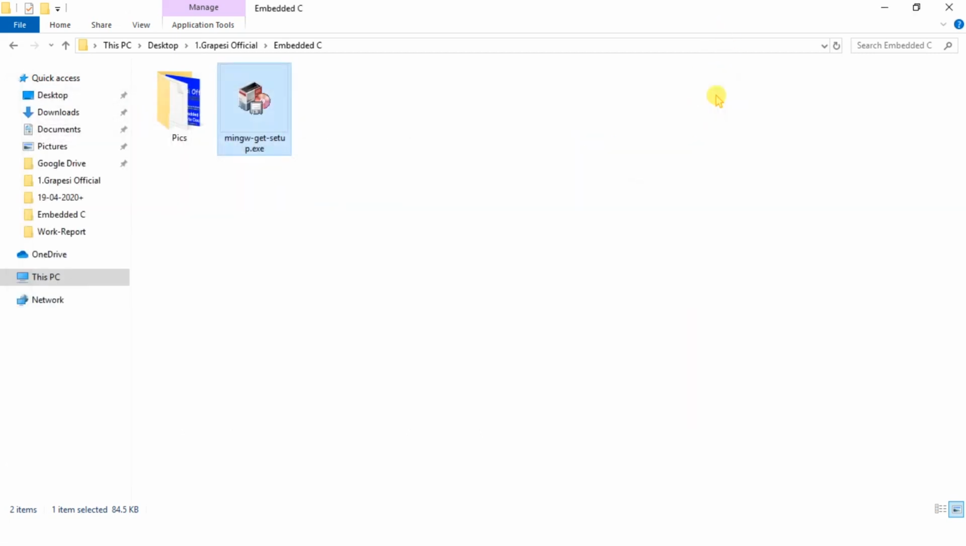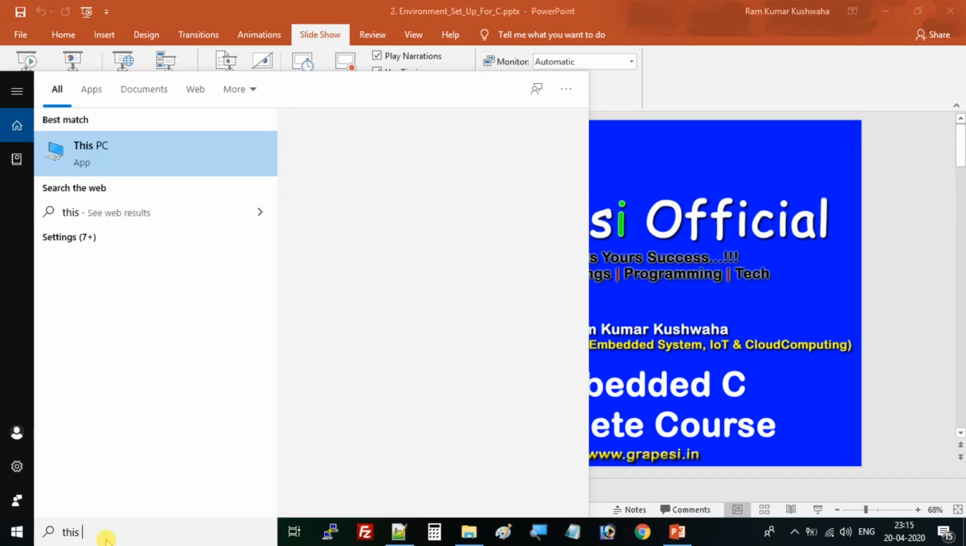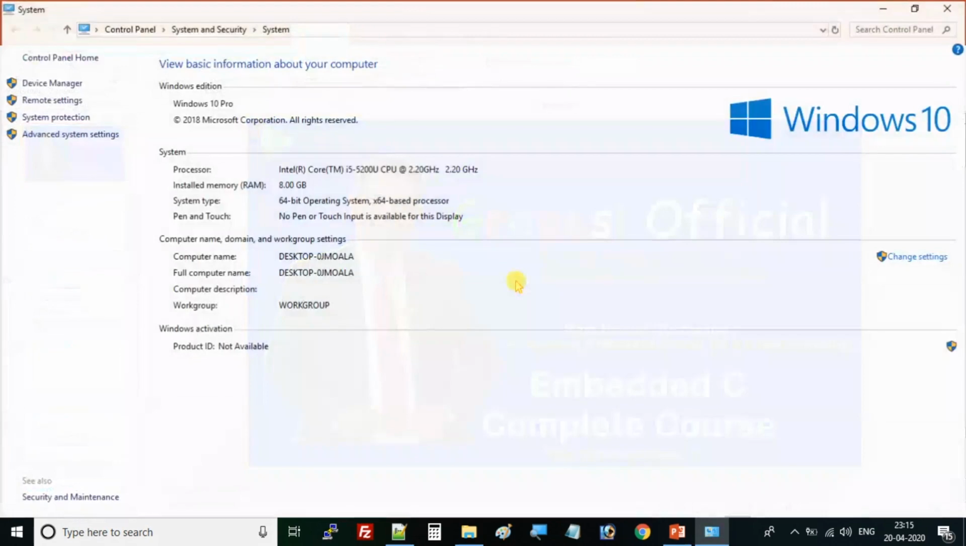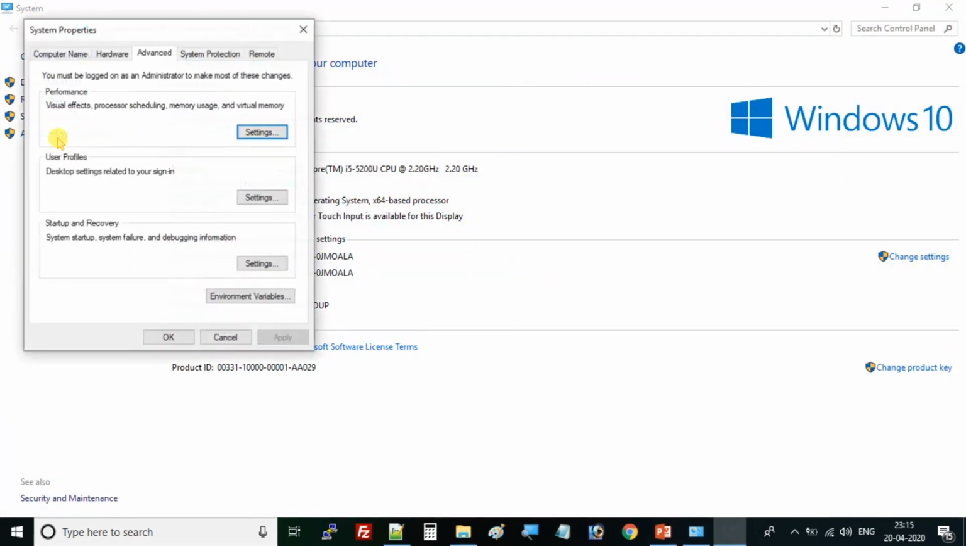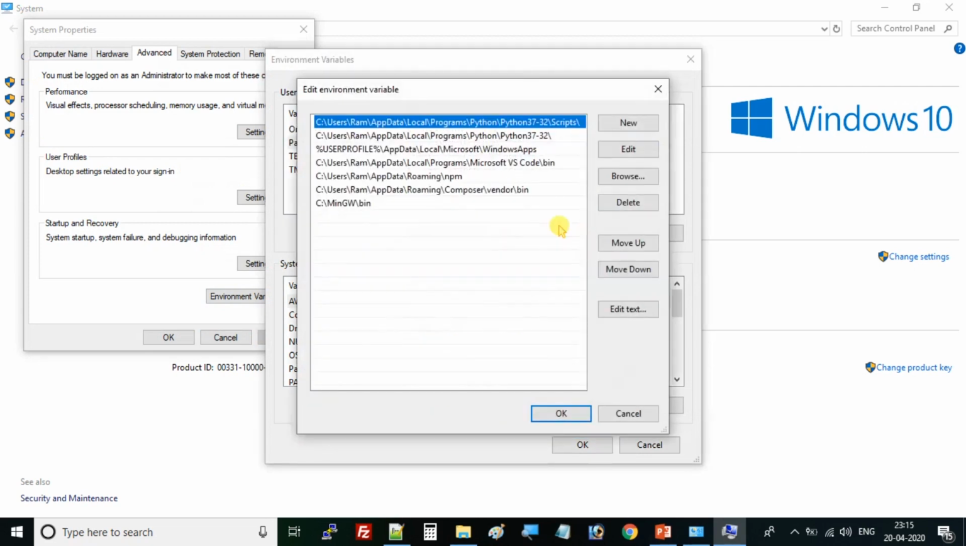After that you have to set up the environment variable. Now we will talk about how to set up the environment variable for the C language. Click on the search bar of Windows, type This PC, right click on it, Properties, click on Advanced system settings, click Environment Variables, click on Path, Edit, after that New, and here you have to paste this path.